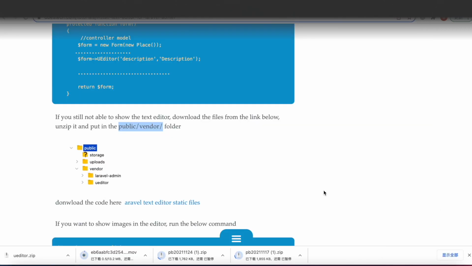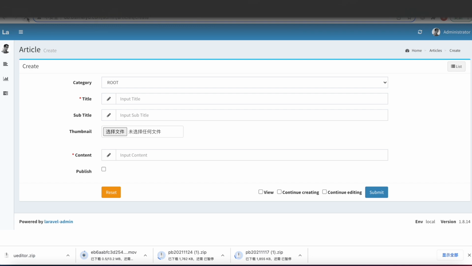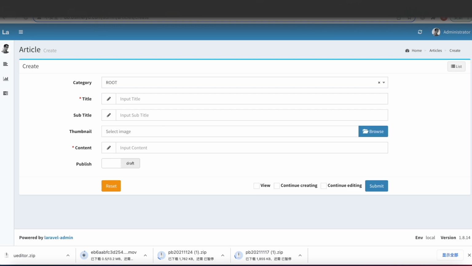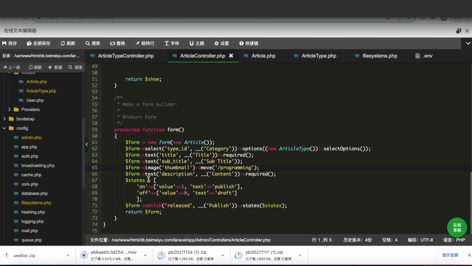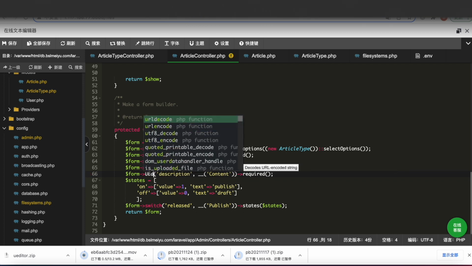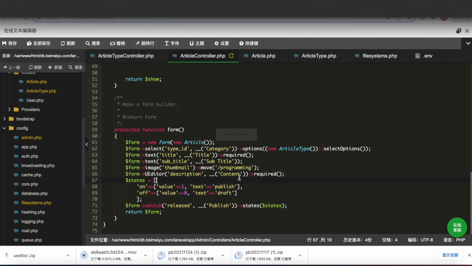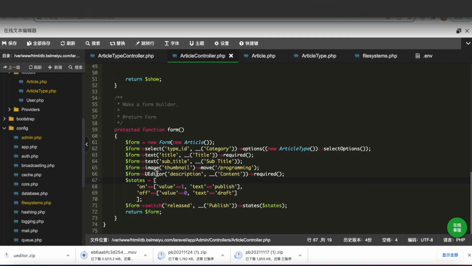Okay, so it's there. Now let's go ahead and try to use the editor. To use the editor over here, instead of description, instead of text, here I would do U editor. I think that's what it goes. Let's see. Yeah, U editor. So just instead of text field, you just use the U editor.